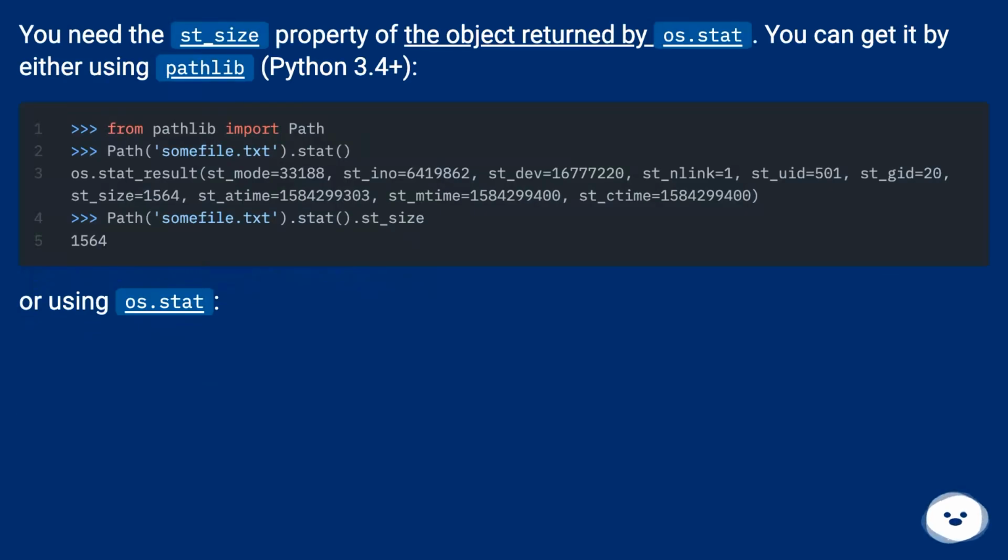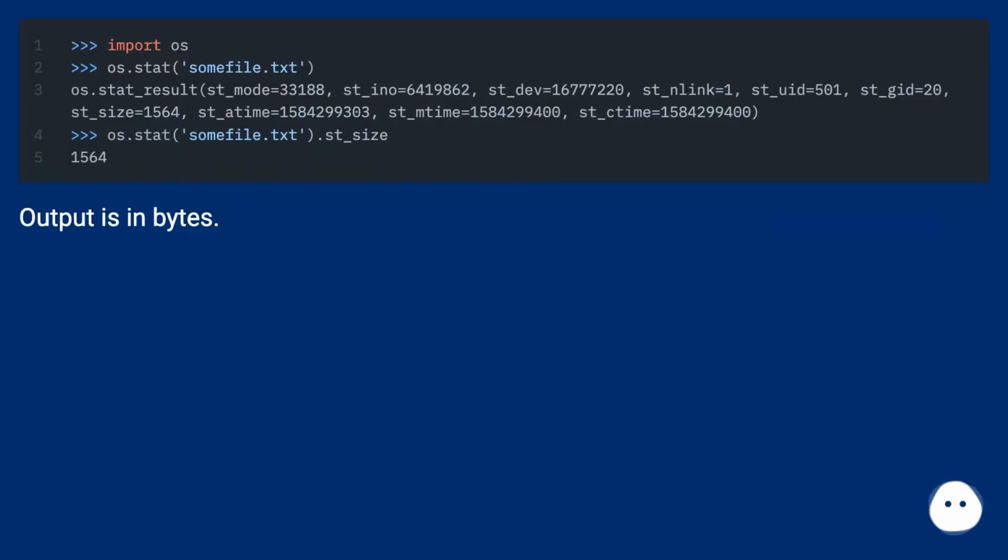You need the st_size property of the object returned by os.stat. You can get it by either using pathlib, Python 3.4+, or using os.stat. Output is in bytes.